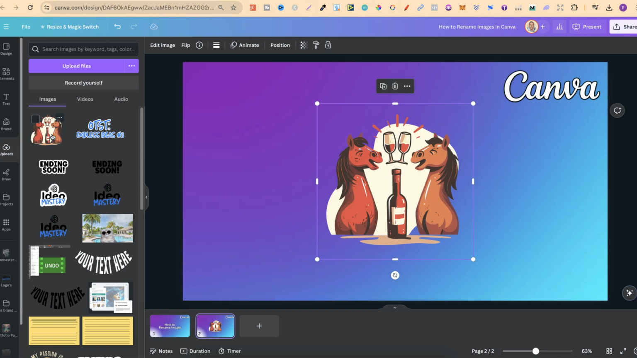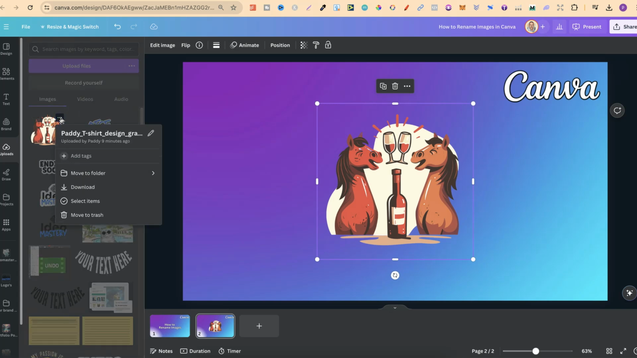Now, what we want to do is find our images in our upload section. Then we want to come to the three dots just here, and this is where we can see the name of this design. Now, if we double click on here, we can now rename this. So let's put horses and wine like this.